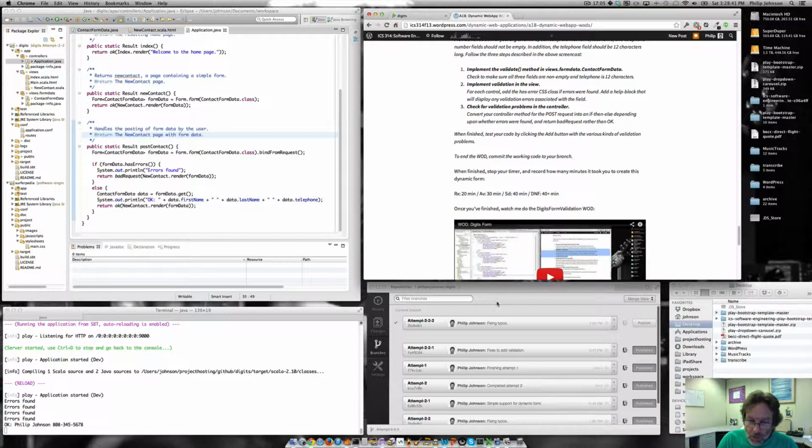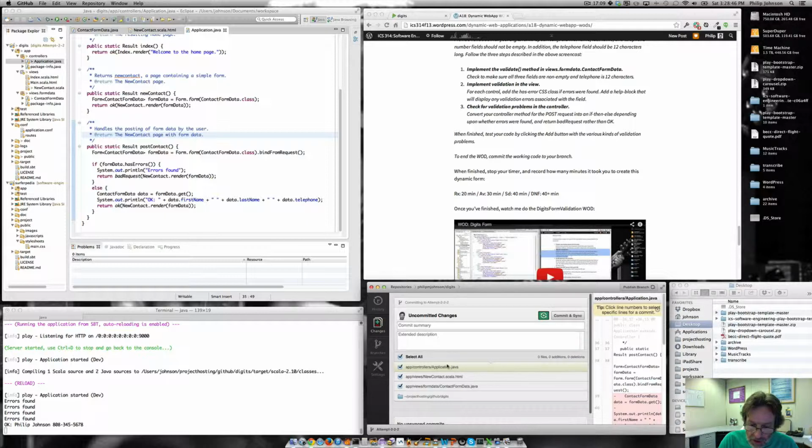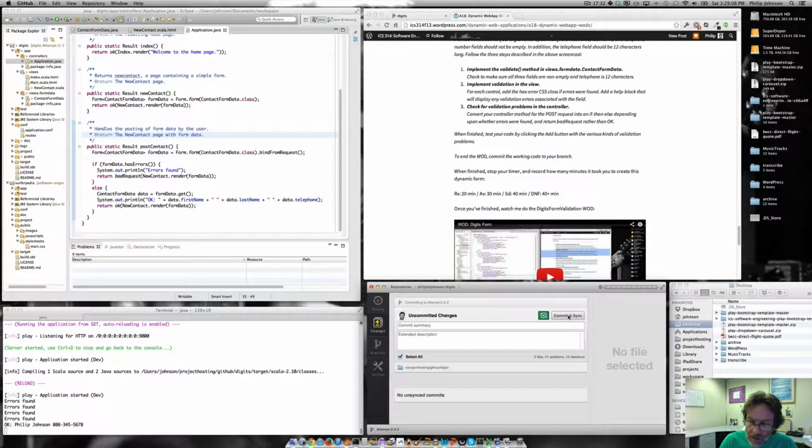To end the WOD, commit the working code to your branch. So we'll go to changes, and we see that we've just modified 3 files: the application, which is the controller, new contact, which is the view, and our backing class where we added our validation method. Okay, so that looks just perfect. So we're going to say added validation, and to our branch 222, commit and sync, and we're all good.